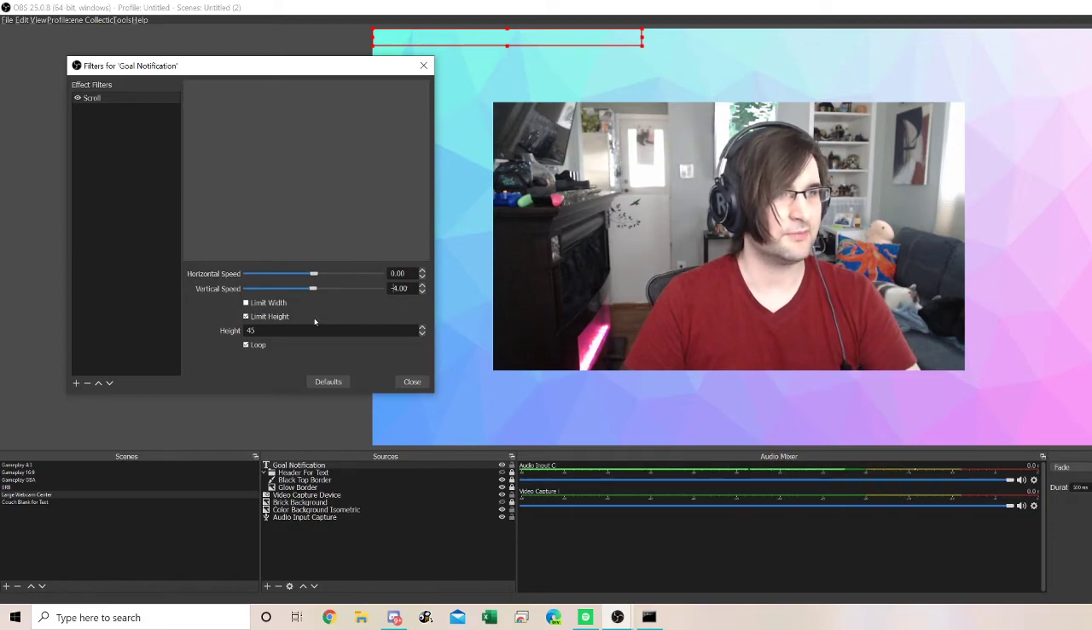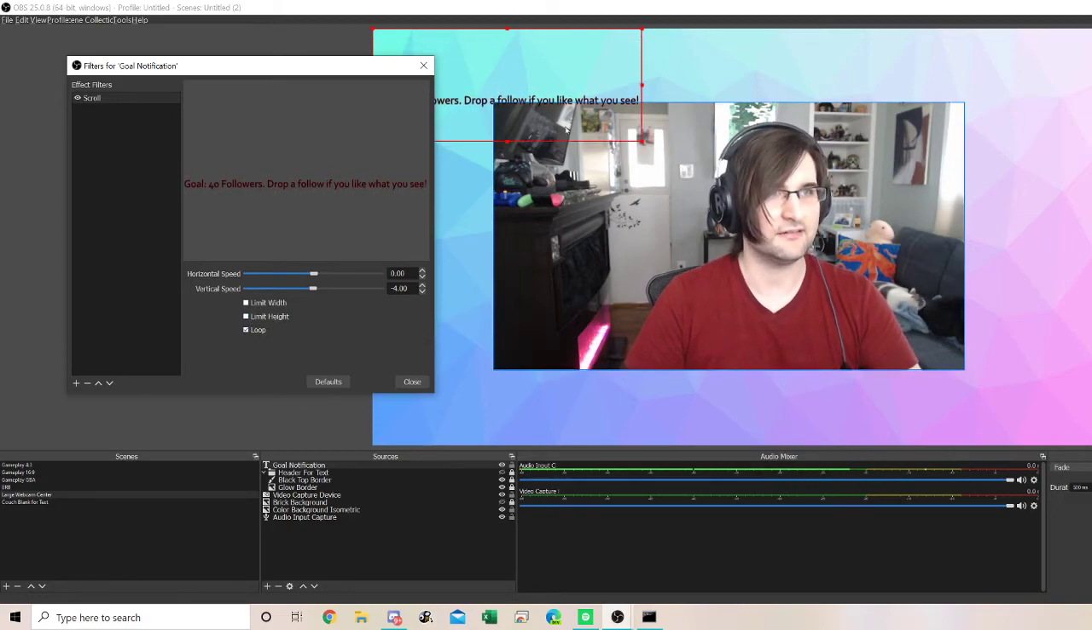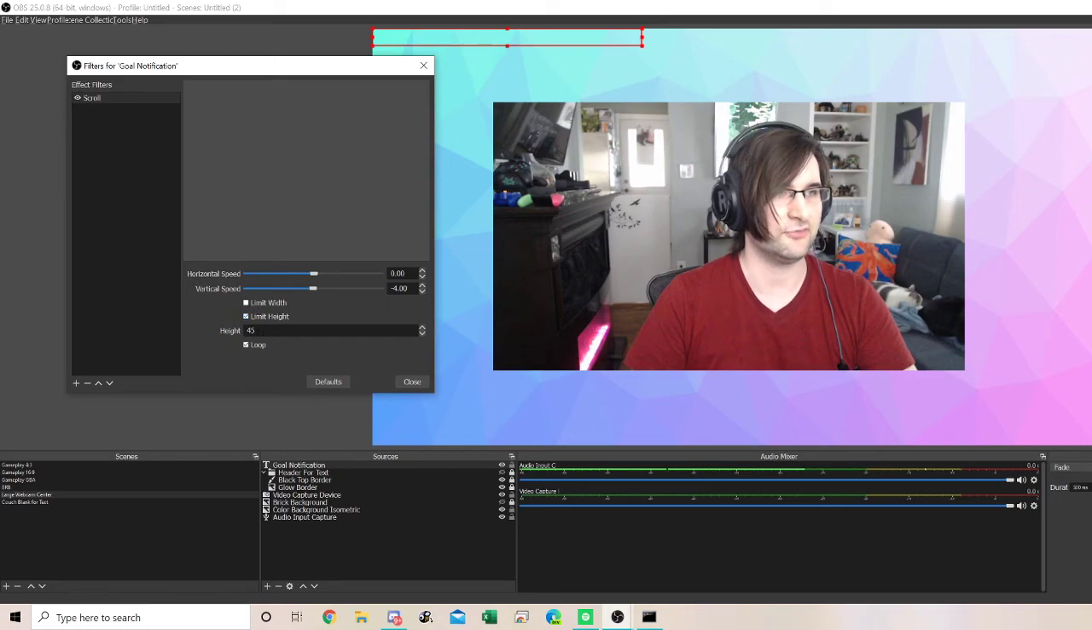The only other thing I'm doing here is I'm limiting height to 45 because we have all those extra lines in there. If you don't limit the height, you just get a whole big scrolling box that's going to be scrolling and scrolling and scrolling, and that's not really what you want. So I'm limiting height to 45, and that's the size of this box, and that's the only area that it is going to show in.